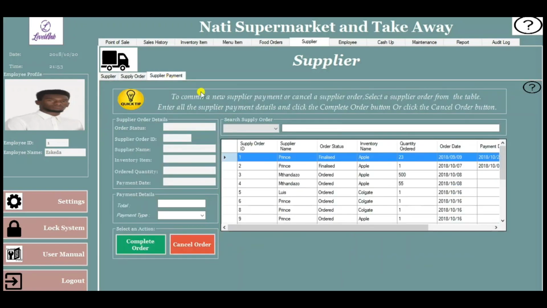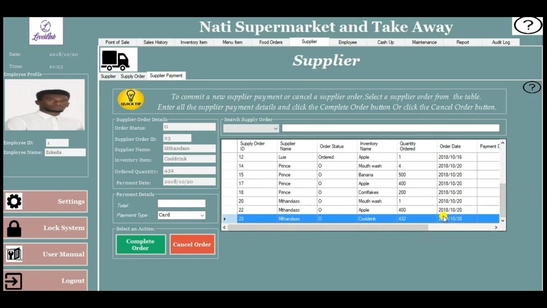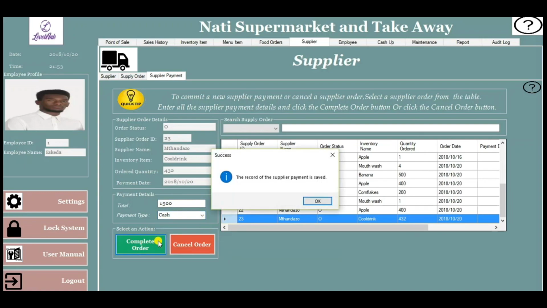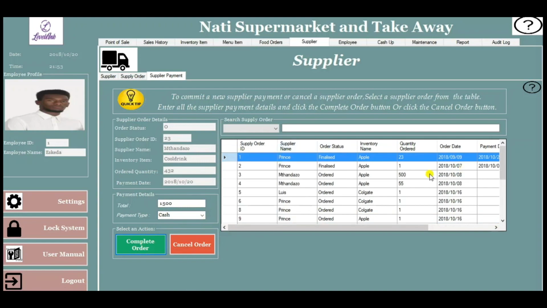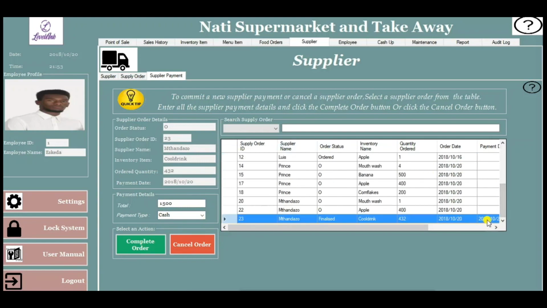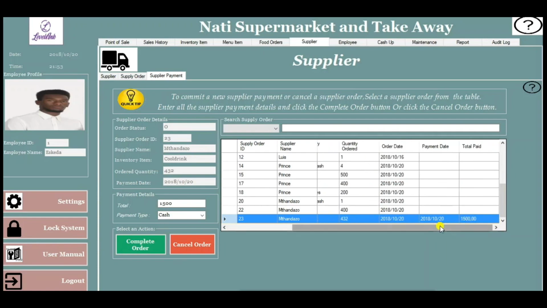Once done, you can click on supply payment once the inventory has been retrieved or has been sent to Nati supermarket, and that is only the time when you will be paying and complete the order, whether it be cash or card, but pay the total amount. And that will show whether it had been paid or not, which day and how much it was.